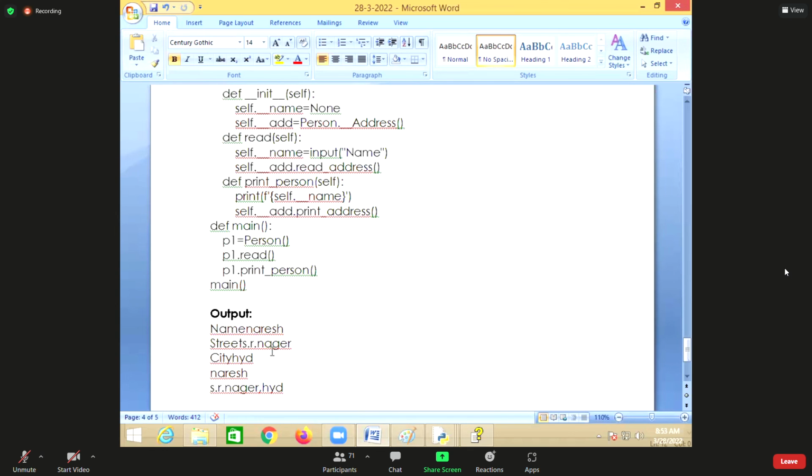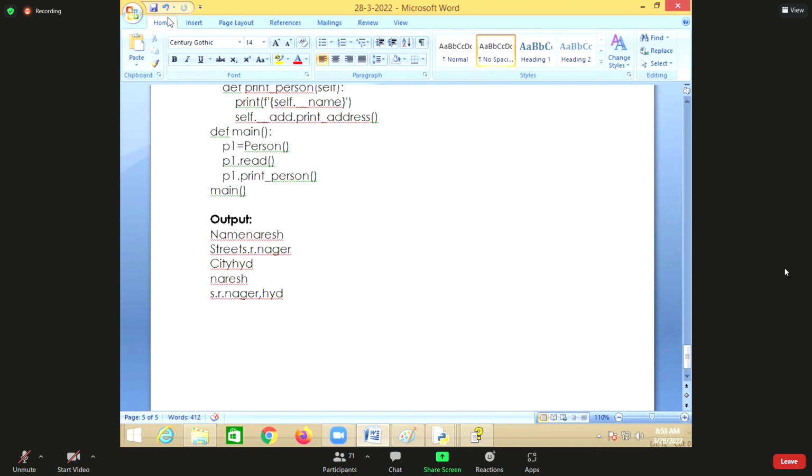Tomorrow onwards we'll start another chapter, exception handling. The remaining topics are simple things like exception handling, regular expressions, files, networking, multi-threading. All these are simple topics. So tomorrow we'll see working with exception handling. Thank you, we'll see you tomorrow.